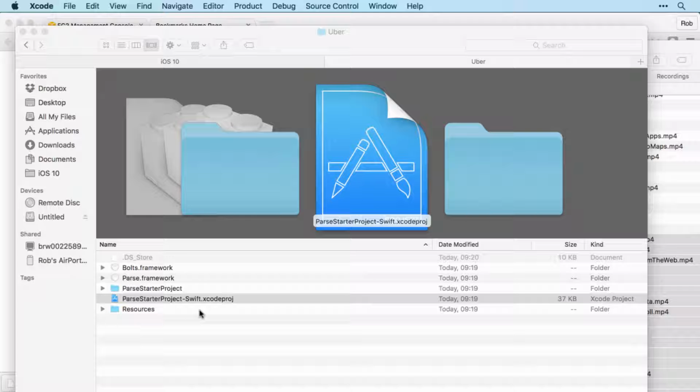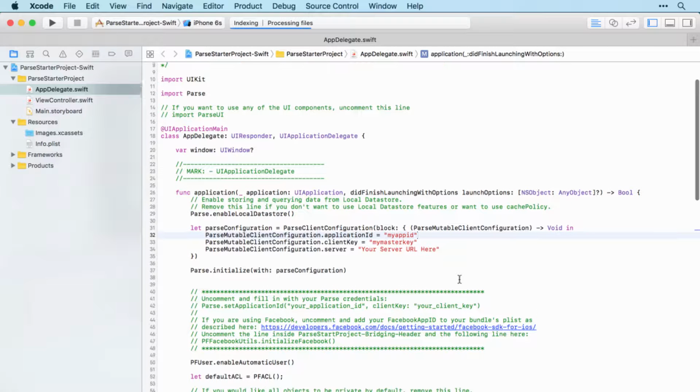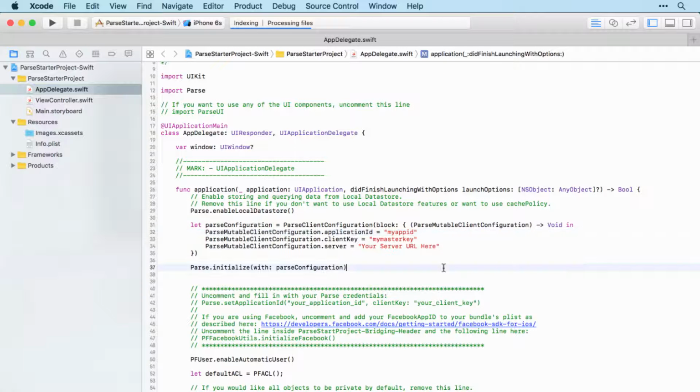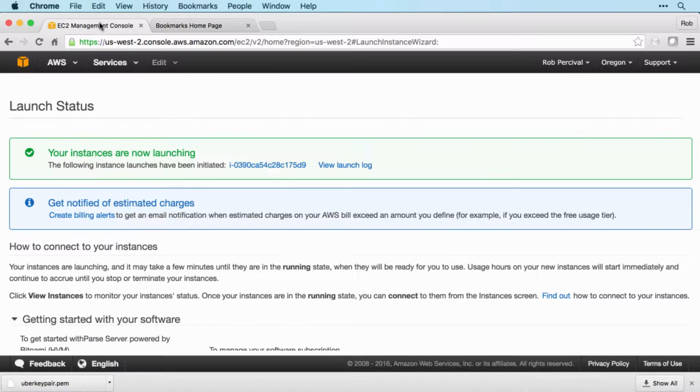And as you'll hopefully remember, all we need to do is edit the AppDelegate.swift file and make sure that we've got the right settings there to connect to our new app. All right, so we're ready to go. Let's jump back over to Chrome and see how our instance is coming along. All right, it looks like it's started.